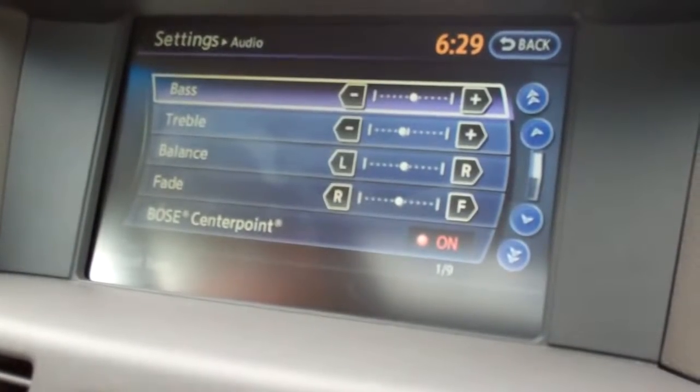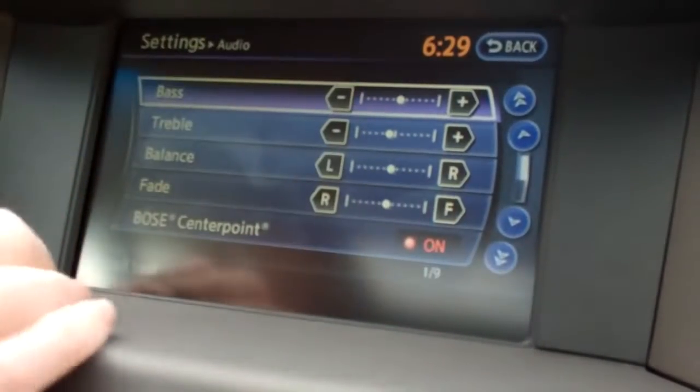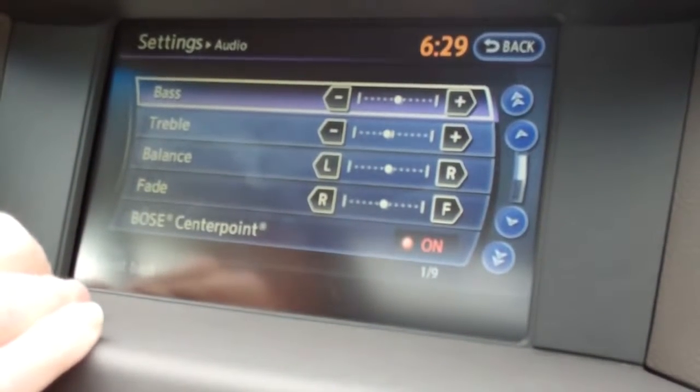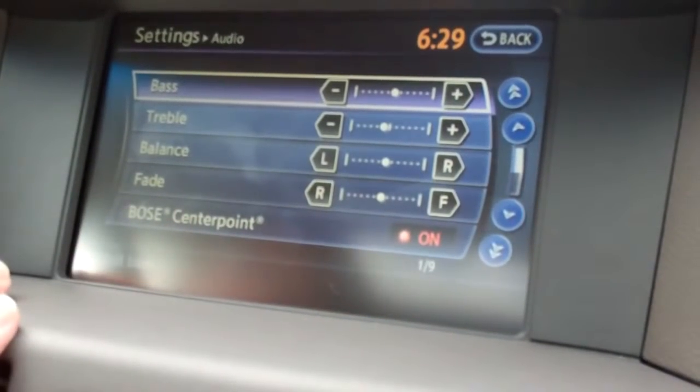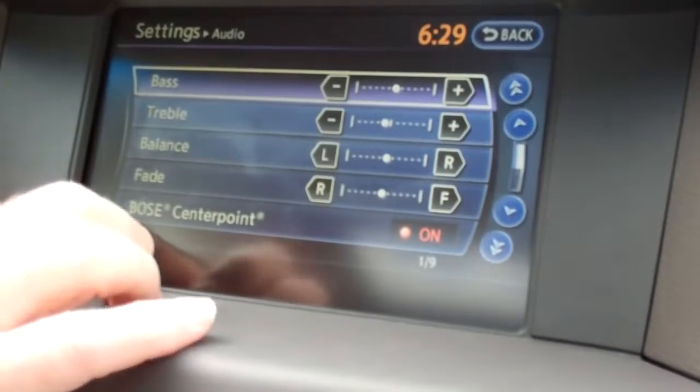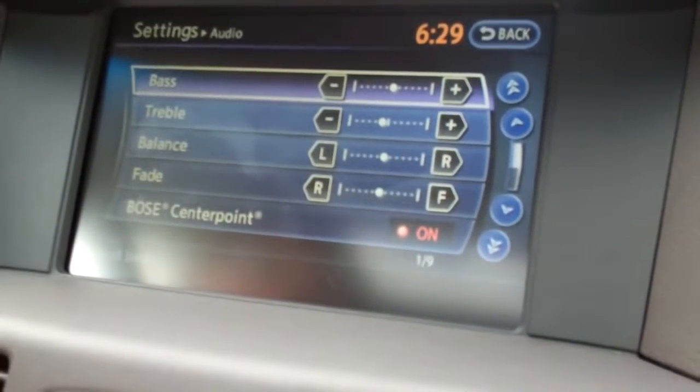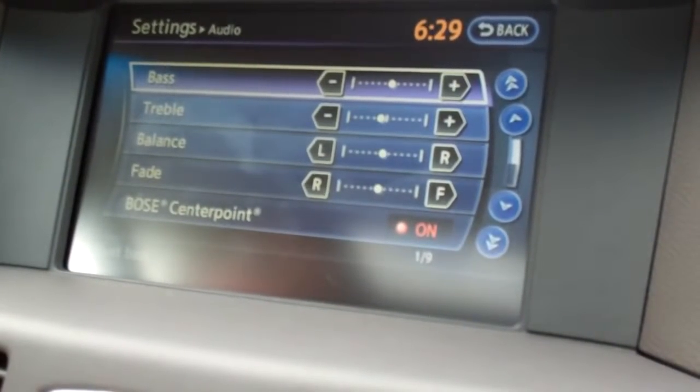Audio here can be used for treble, bass, and balance. Again, these aren't things that we set every day, so you'll find your preferences and probably leave them alone. You'll see down here you have Bose center point, and then keep in mind that we're in an M.